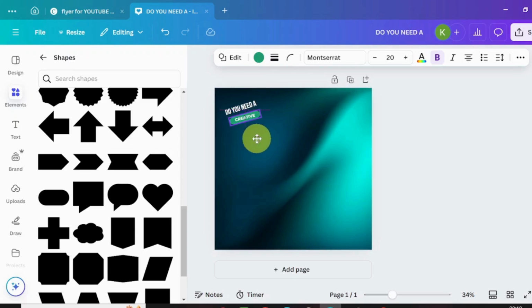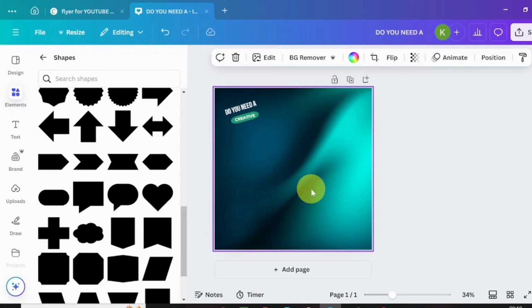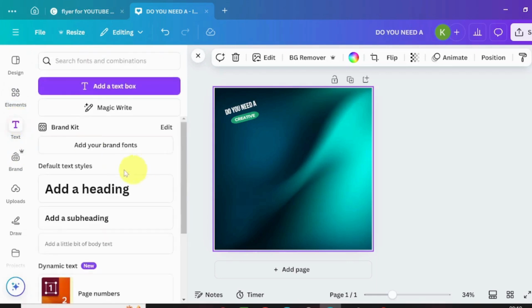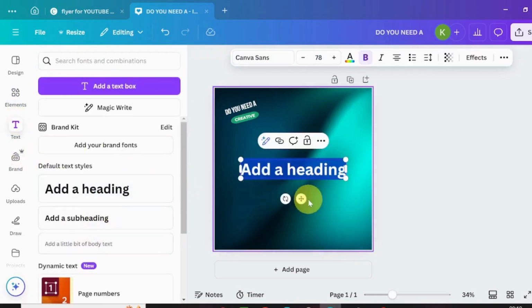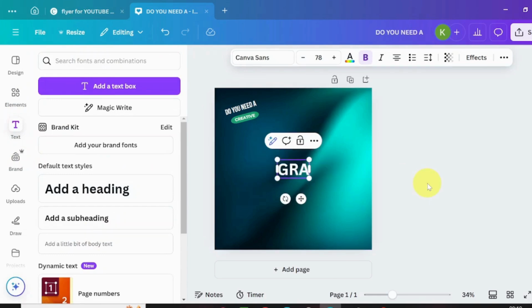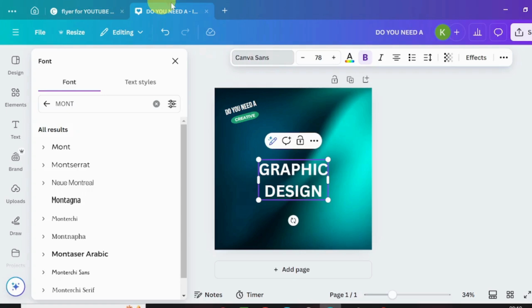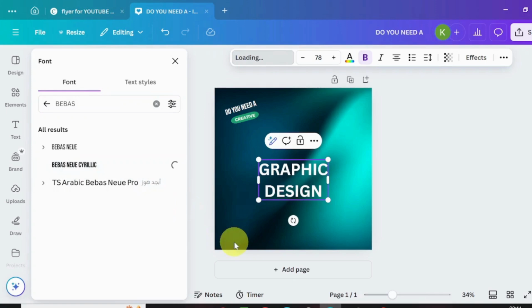Then reduce it again, just adjust it to where it will make sense. Here we have it. Oh, do you need a creative graphic design? So we are going to add a heading and type in graphic design. Then we're going to change the font to Baby's Neue, the bold one, New Cyrillic.